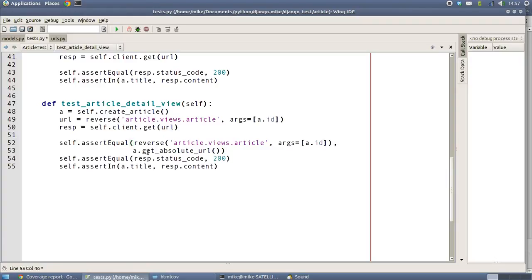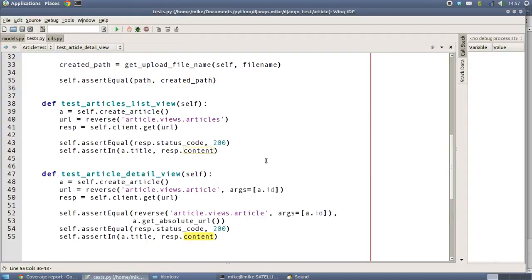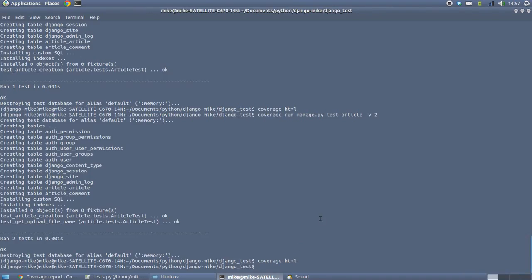Next, we test again, is the response code 200, and then again we need to test whether the title turned up in the content that was returned, and that should be enough to do the tests. Now with all of this, I don't expect this test to fail, but I do expect this test to fail, and I really hope it does, because then I could show you something really cool.